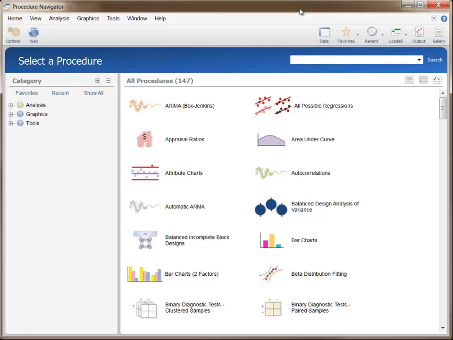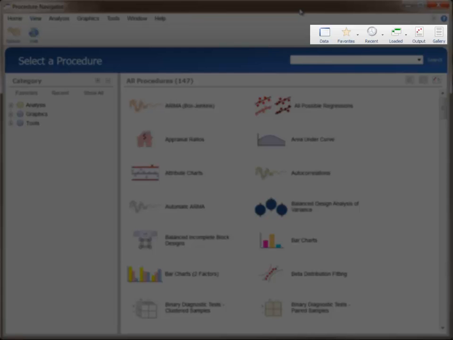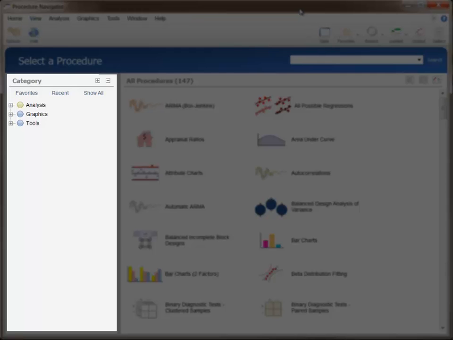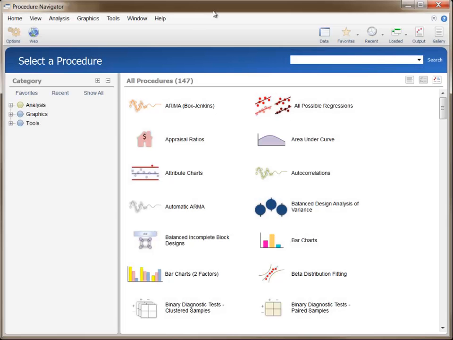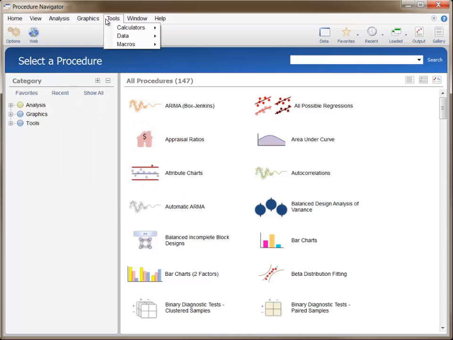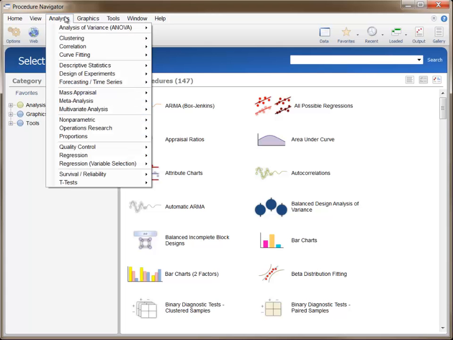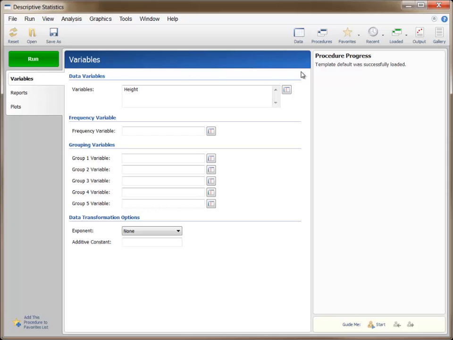In the Procedure Navigator, there are 4 ways to get to the procedure of interest: the menus, the button bar, selecting a category, or using a procedure search. There are 3 menu tabs that can be used to access procedures. These tabs are Analysis, Graphics, and Tools. To go to a procedure from the menu, simply click one of these 3 tabs, select the category, and choose the procedure.